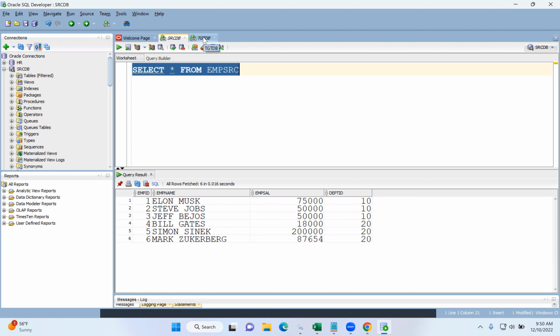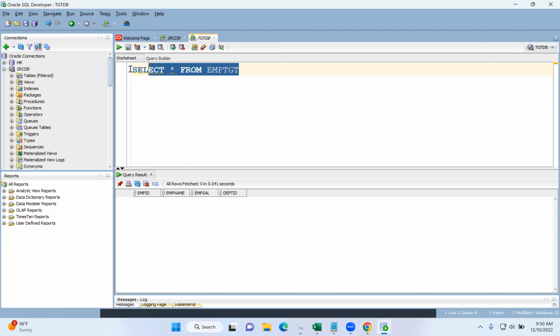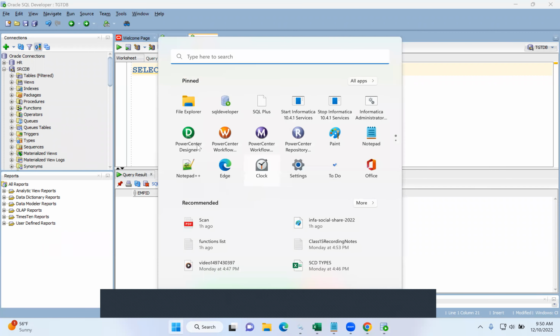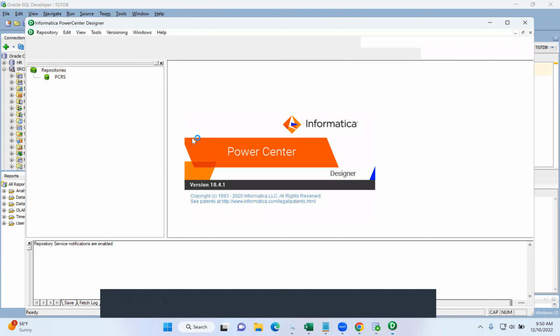It contains columns EMP ID, EMP name, EMP sal, and department ID, and 6 records. And we'll be using this same table structure for EMP TGT, which also contains the same columns: EMP ID, EMP name, EMP sal, and department ID. Let's go to the mapping designer and implement our SED type 1.